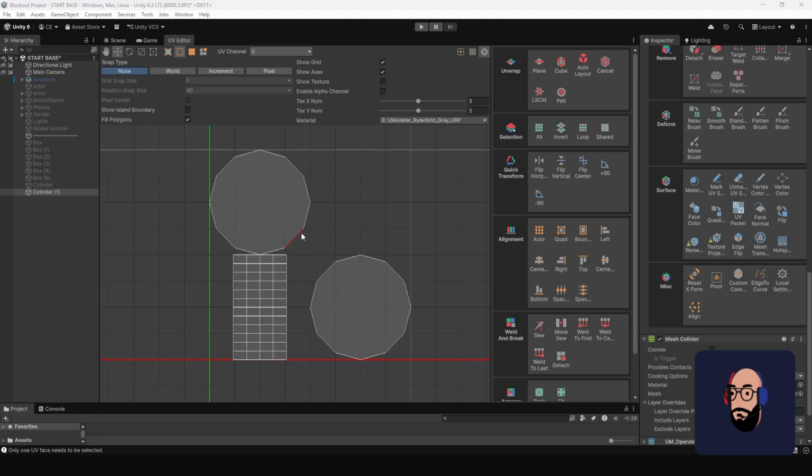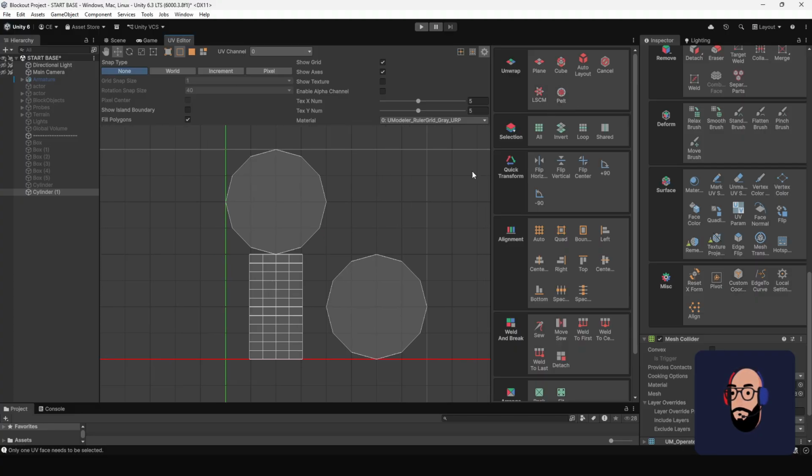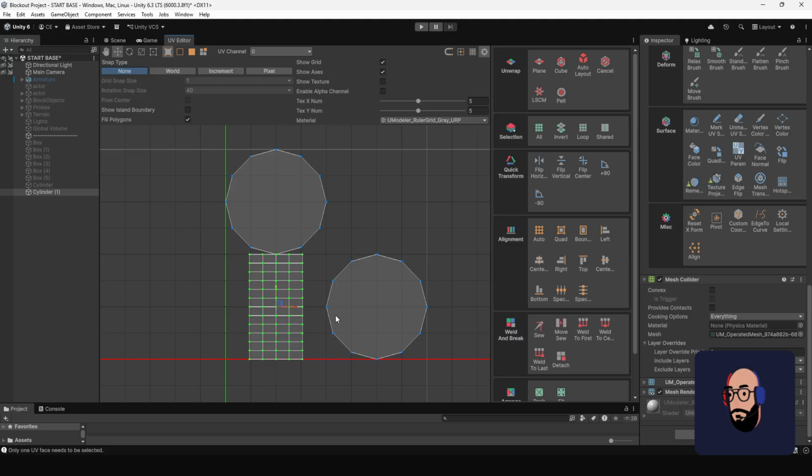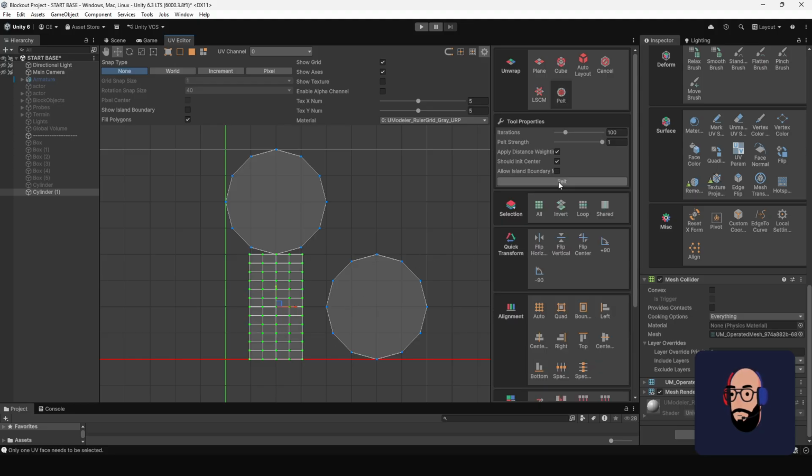Now, one of the last unwrapping tools here is the pelt tool. So the pelt tool is interesting. All it really does is relax the UVs in a particular area. So for instance, I have these here. If I use the pelt tool, it's going to relax the UVs. It just really depends on the type of setup you have.